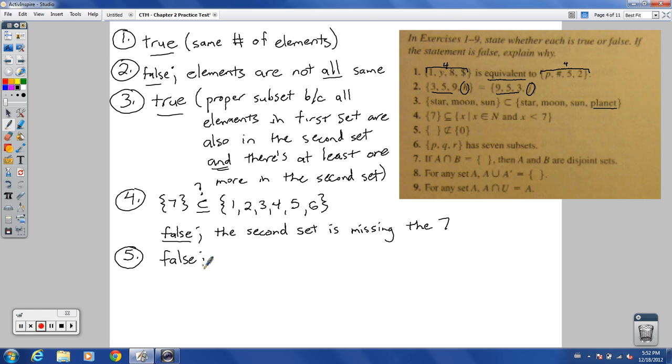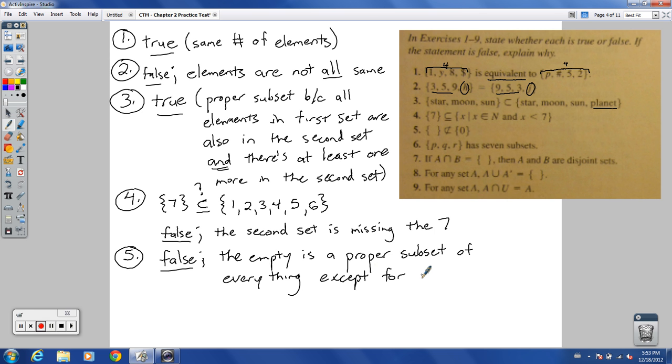And you could say something like the empty set is a proper subset of everything except for the empty set itself. And if I look at the book, the answer there looks like that's just how they worded it too.